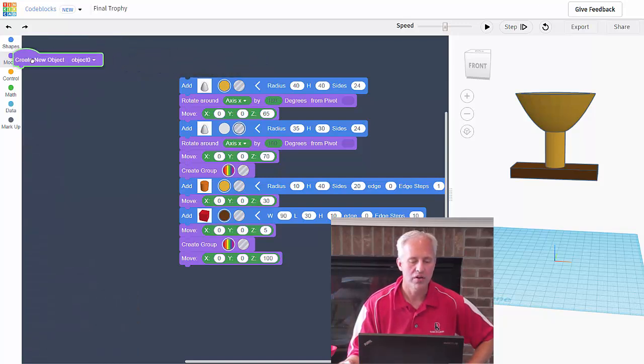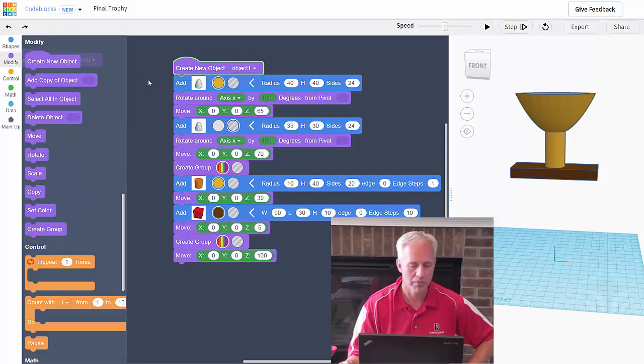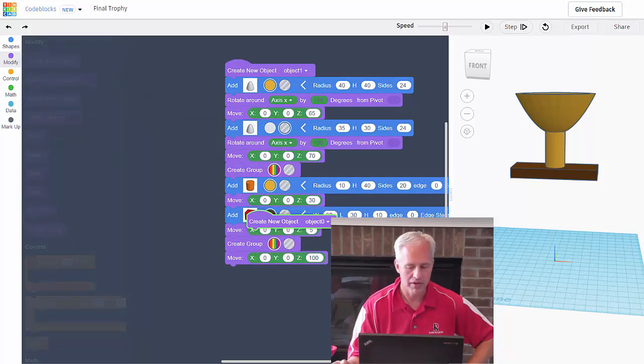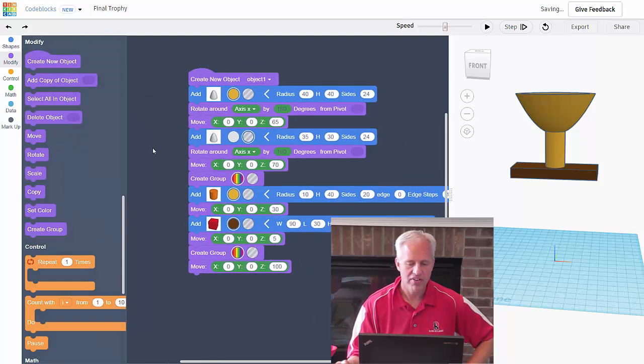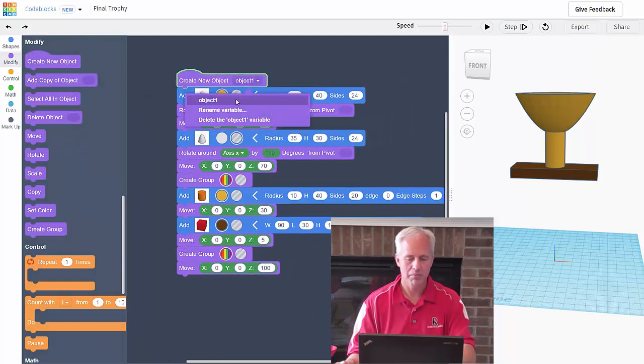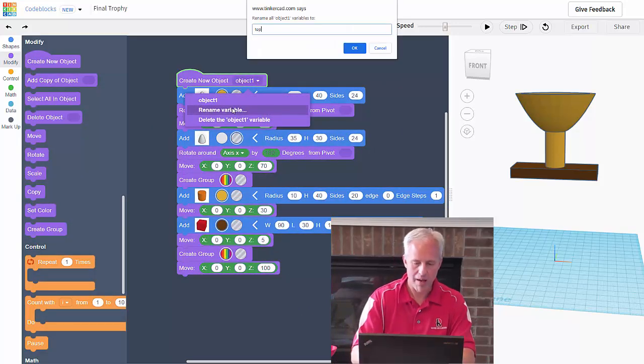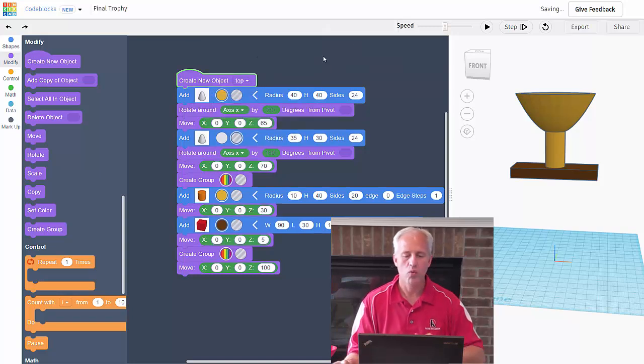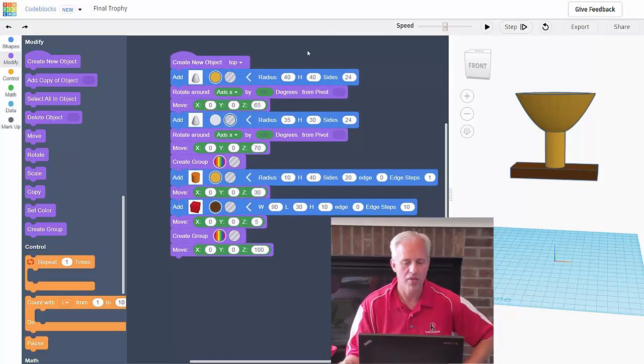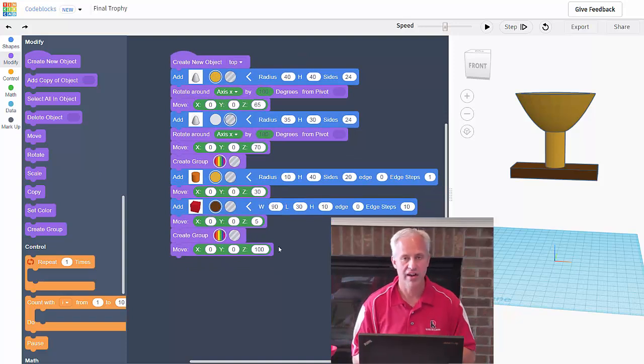So here's what I'm going to do. I'm going to grab this create new object. I kind of grabbed two of them there by accident. Just a second, let me get rid of that one. I'm going to say create new object, and I'm going to give it a name. I'm going to call it top. Now, what does that really do? It does a couple things. It makes this whole object be called top, which is kind of nice.